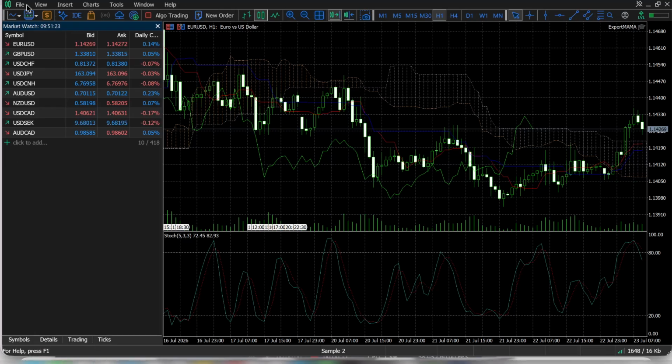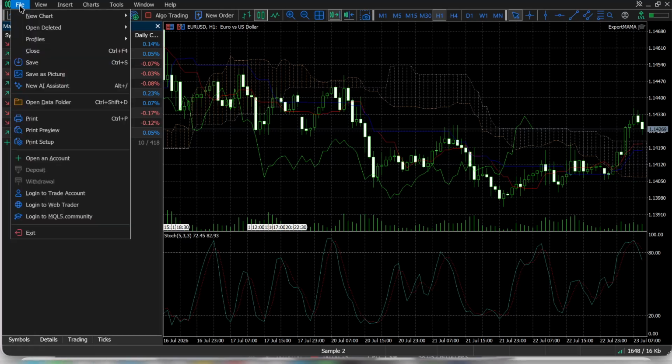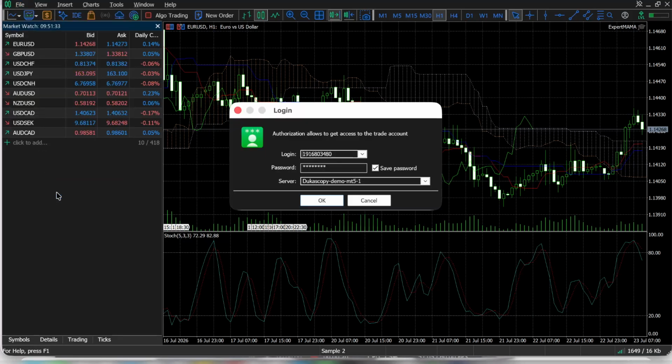So, let's get started. First, you'll want to have MetaTrader 5 open on your computer. Once you have the platform up, direct your attention to the menu bar at the top of the screen. From there, click on File. This will open a drop-down menu, and what you want to do next is select Log into Trade Account. This will open a new window where you can enter your account details.